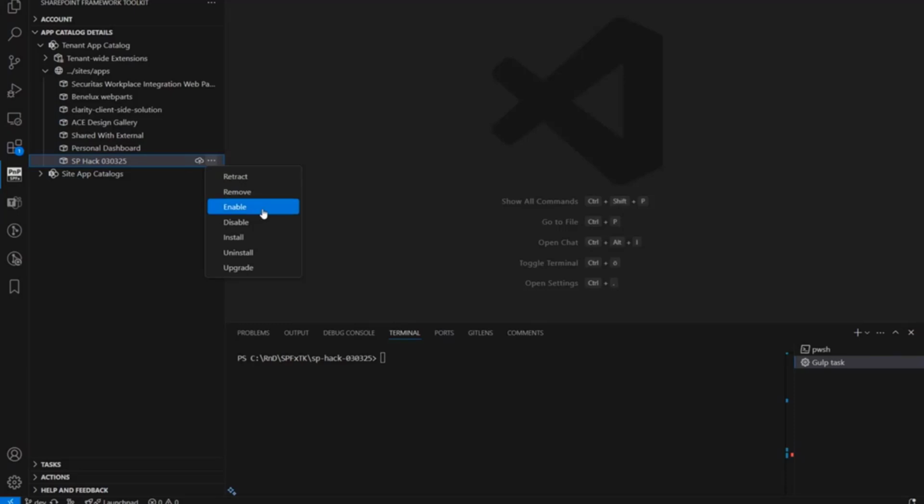Enable makes it visible to the end user when they try to pick a web part from the web part toolbox. Disable will hide it from the end users, even when the app is installed on the site. Install will install based on the specified URL. Uninstall is the reverse of that. It undoes the installation. Upgrade will upgrade the SharePoint Framework app to the latest version available in the app catalog.